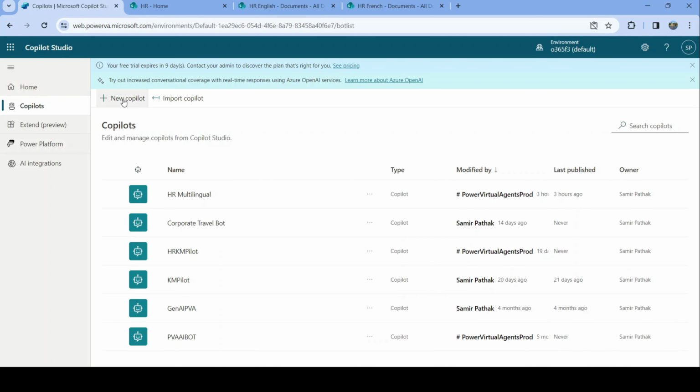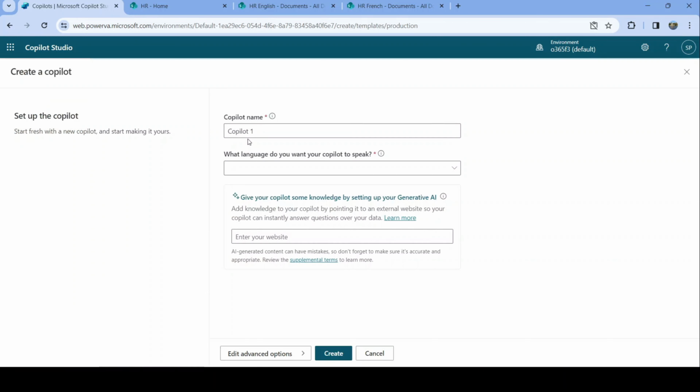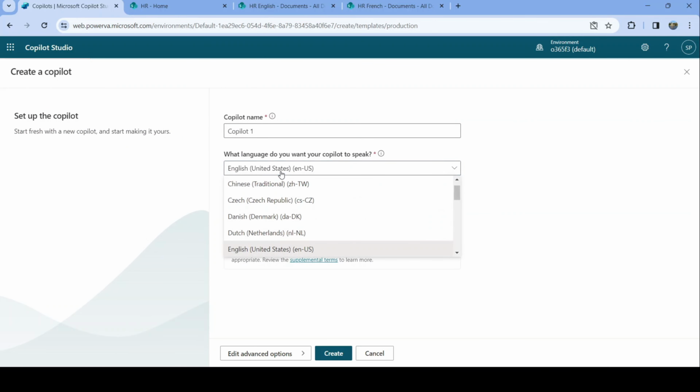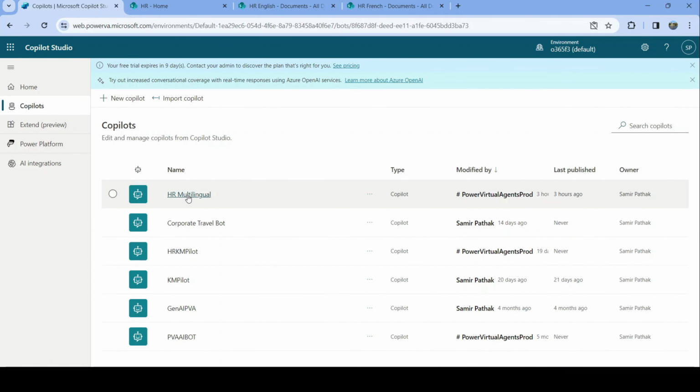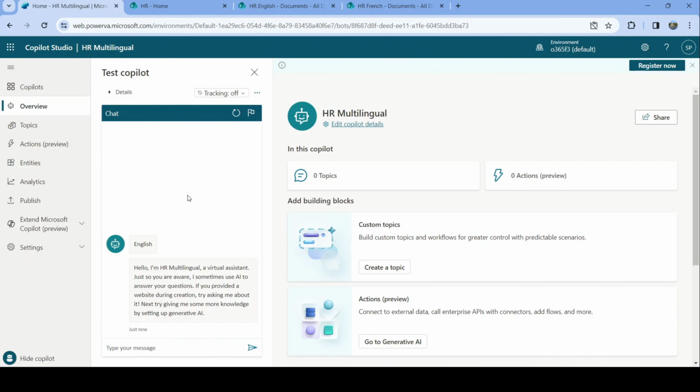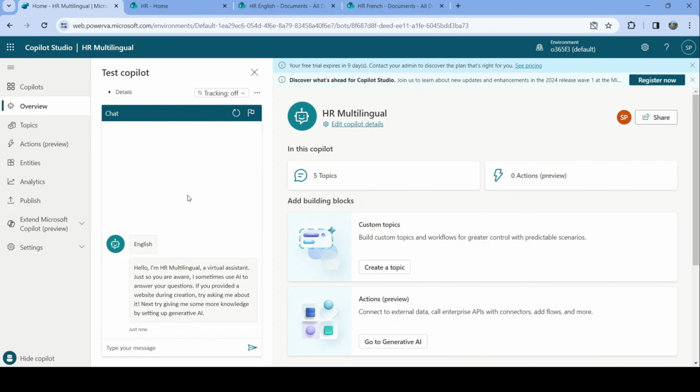So when you go to Copilot, New Copilot, here is an option to choose the language for your copilot. For this particular demo, I have set English as the primary language for my copilot, and I have also added French as a secondary language.